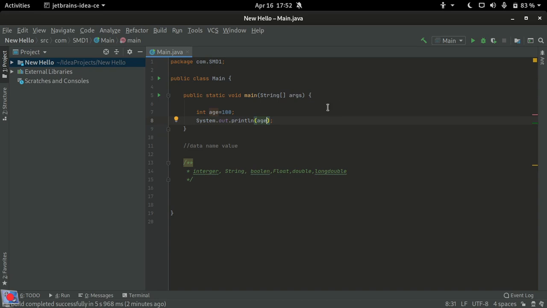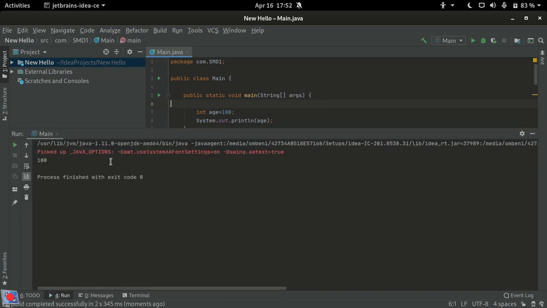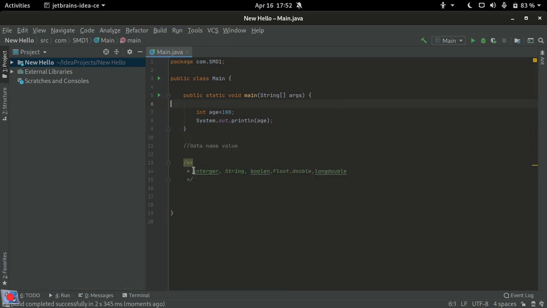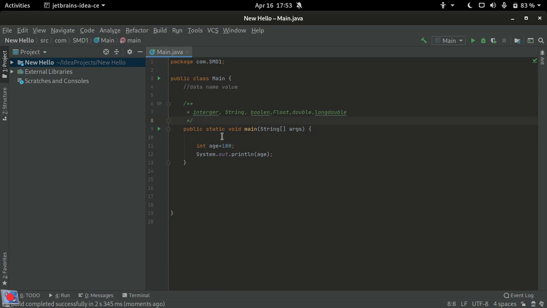I'm going to use a shortcut now. It's always better to use shortcuts because they are simpler and faster. To run this with a shortcut, you just press Shift F10, and it's going to run. Oh yeah, we have 100 on the terminal. So we are good.